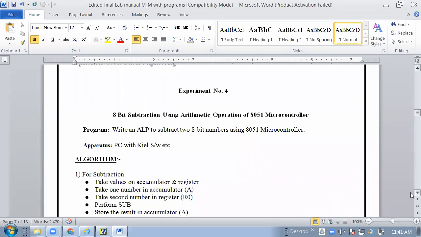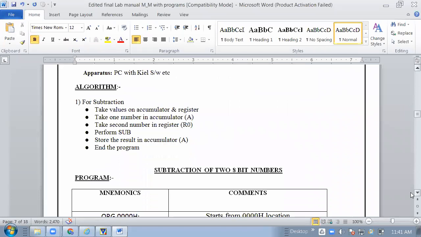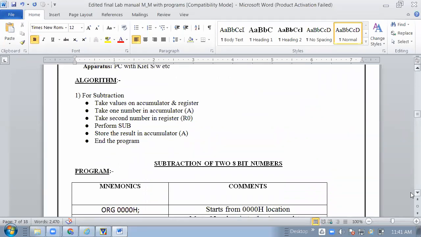What are we using? You are using the immediate addressing mode directly. What does that mean? You have to take the values directly into the register, which means immediate addressing mode.